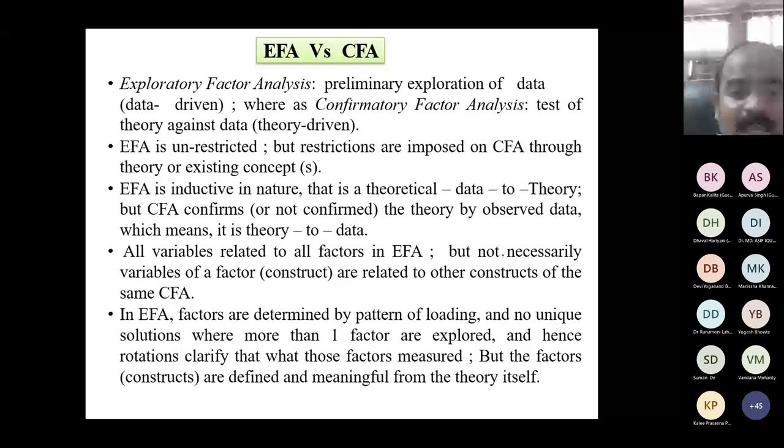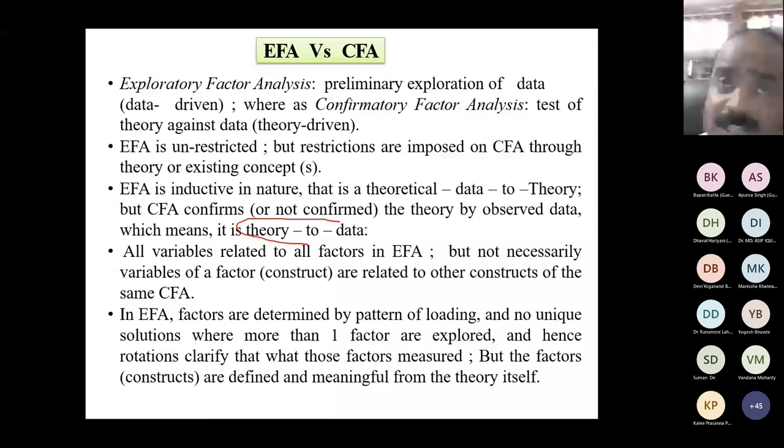So that is the reason the CFA is theory to data. Look here. The CFA is theory to data. In our research, we are reviewing the literature. On the basis of literature, I am building a theoretical model. I am building a theory. Then I am testing it through data. Then only I am collecting the data.